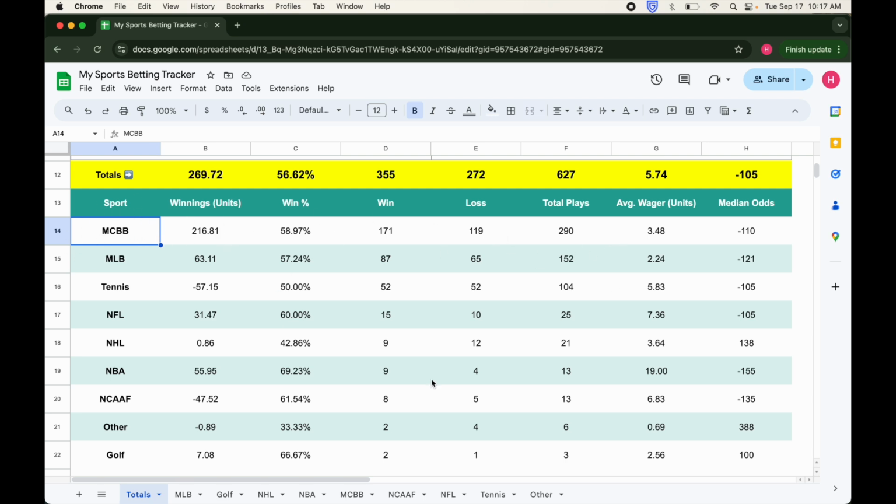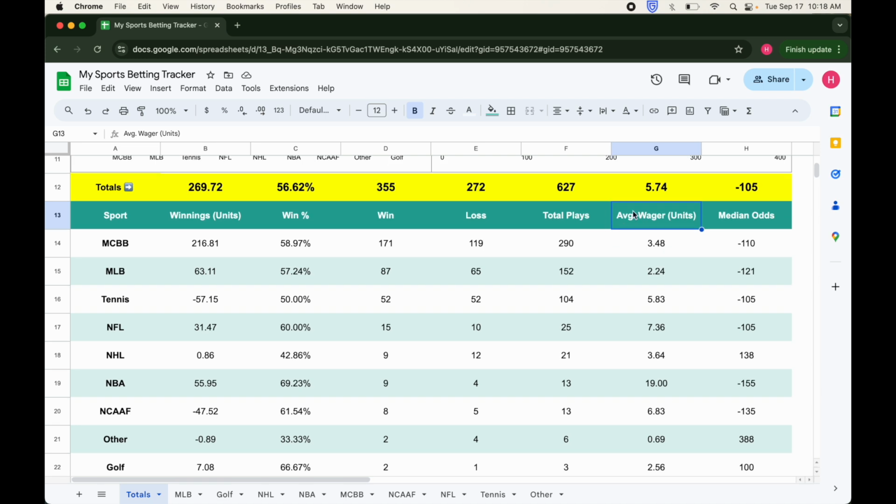So, filter this however you want. Change it up just to look at different things. Winning percentage, total units won, wins, whatever. Average wager. This gives you an idea of how much you're risking each wager. Good to know. Keep this in the 1 to 3 range. This is a little high for me.